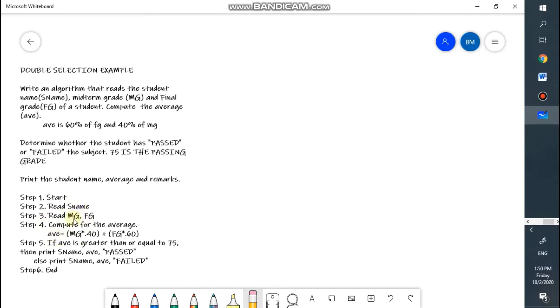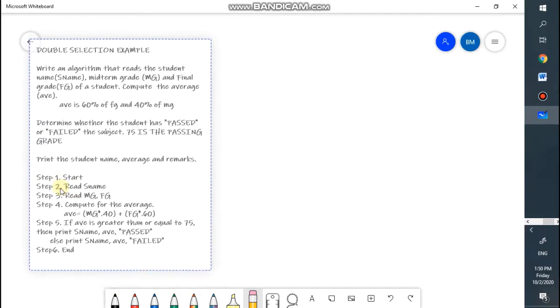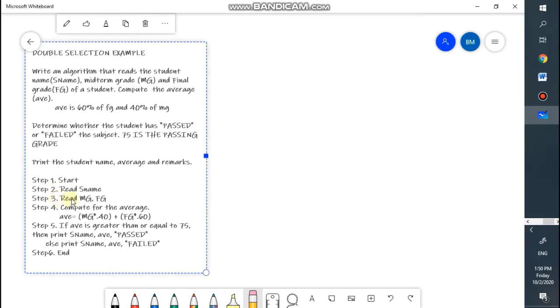So this is the algorithm for this. Step 1 is start. Of course, step 2 is read name. And then step 3 is read MG, FG. Okay, let me revise this. We can revise this algorithm. If you want to have a shorter algorithm, you may combine step 2 and 3. It's just the same process, reading a value for the variables. So read S name, you can write it here. You can write MG here and then FG.